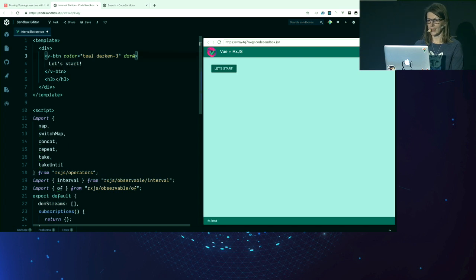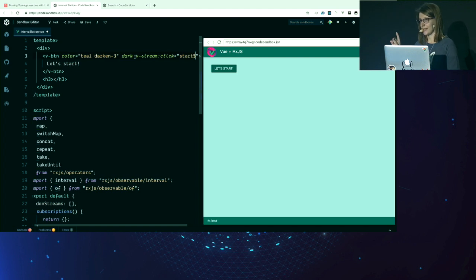To do so, we have a new directive named v-stream. And we need, similar to v-on, which is the event handler in Vue, to specify an event we are listening to, and this is click. And we need to provide some name for our stream. Let's name it start with a $, because the common convention for observables is to name them with a $ sign at the end.